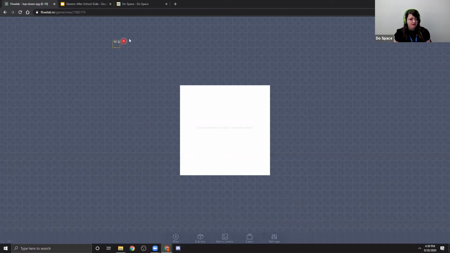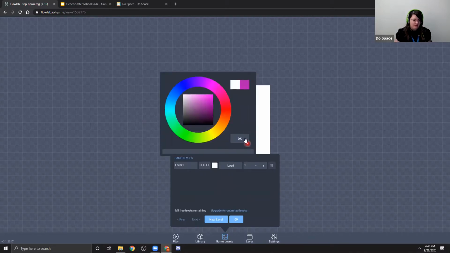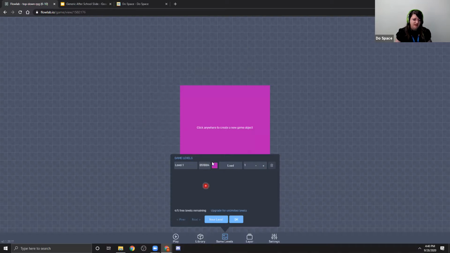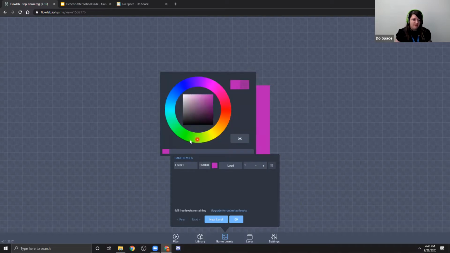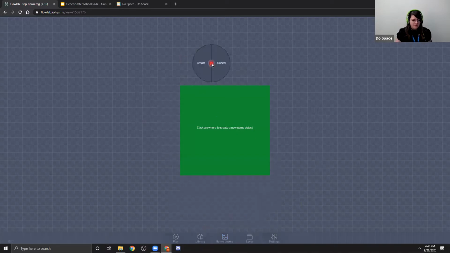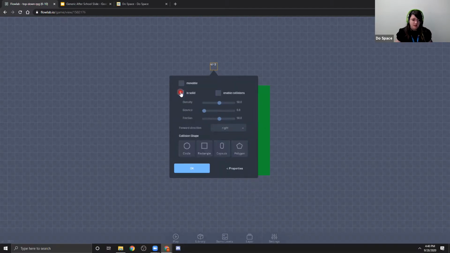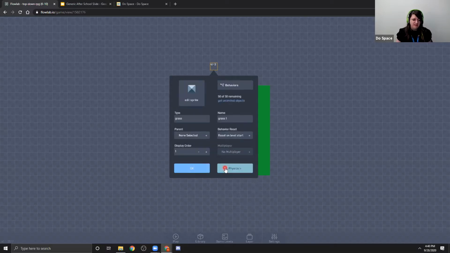I've got space, but I want to decorate a little before I make my character. I could go to game level and change the color through there, but that's kind of bland. I want a grassy land background. So I'm just going to create an object. I click anywhere and then create. I'm going to name this grass. Then I'll go to physics and make it not solid, because I don't want my character to get stuck on it. Go back to properties.